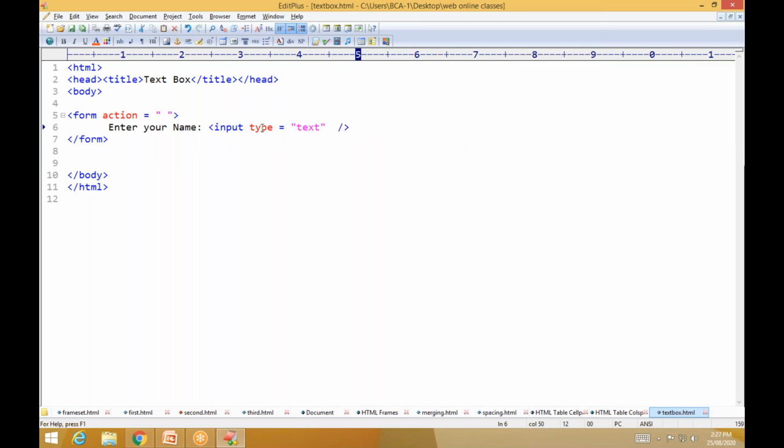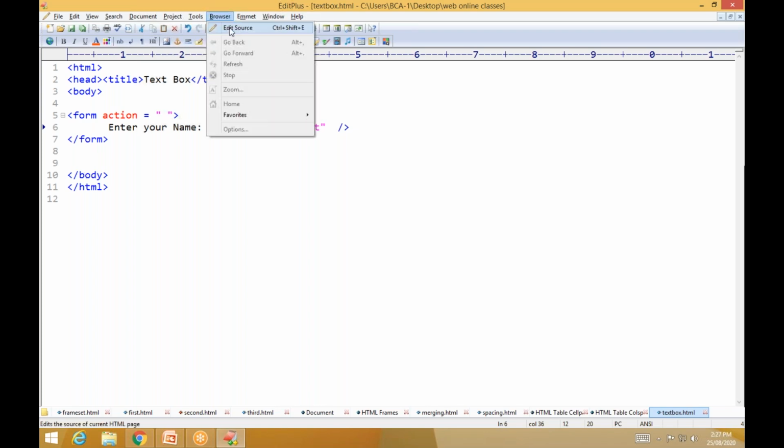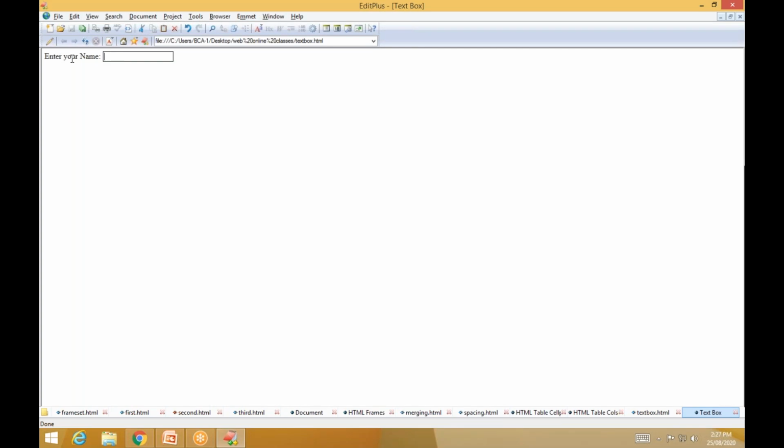Save. If you want to tell the browser this is a text box, you have to provide another attribute called type. Type equal to text. Then only it can take text. Then save. Close the form, close the body, HTML. Then execute it. See, now it is a simple form. This looks like a text box. So that is enter your name.